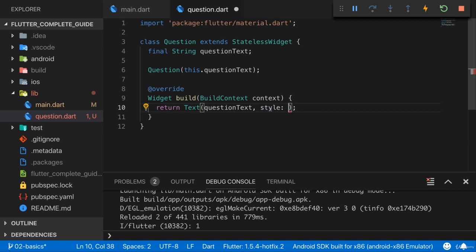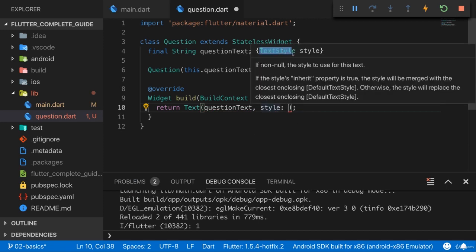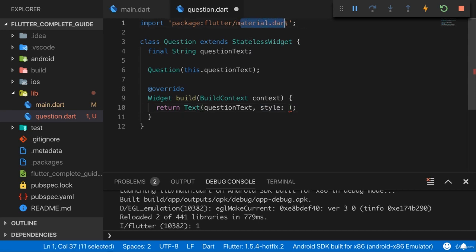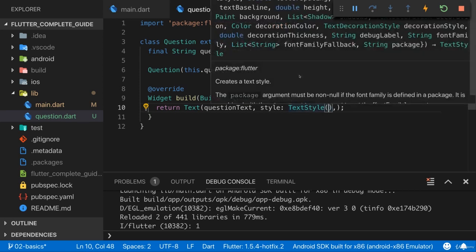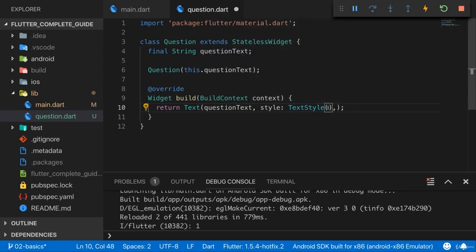The style argument, if you hover over it, takes a text style object. And now this is not a widget, but a normal object based on the text style class, which in turn is provided by Material Dart. You simply create a new instance by instantiating text style like this, like you always instantiate classes, right? You always do that by using the class names and adding parentheses. Let's add a comma here. And now text style in turn takes a couple of named arguments that allow you to configure the text style.